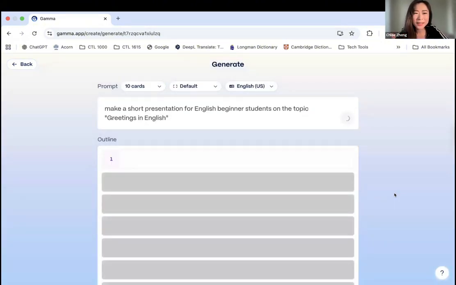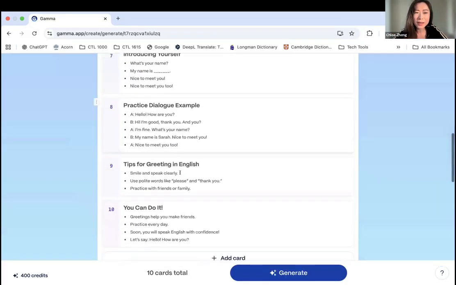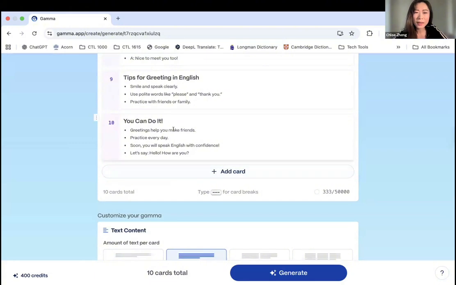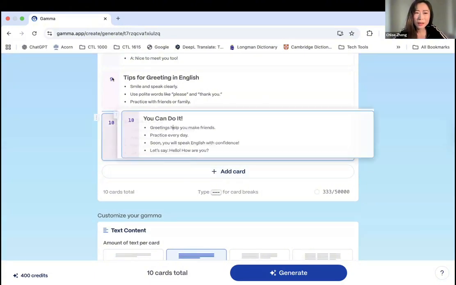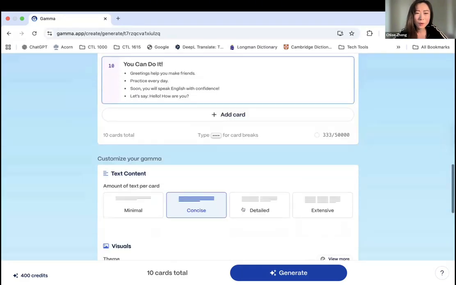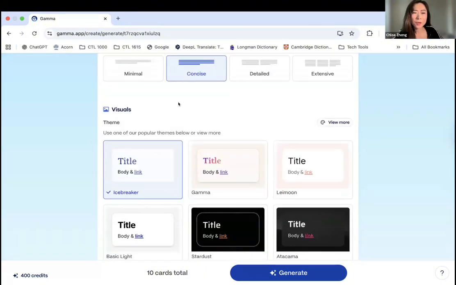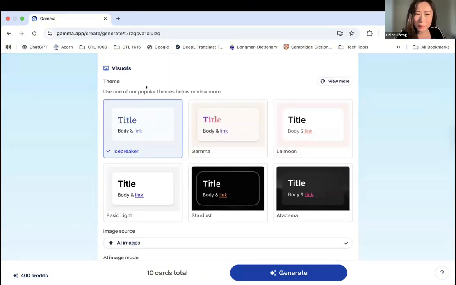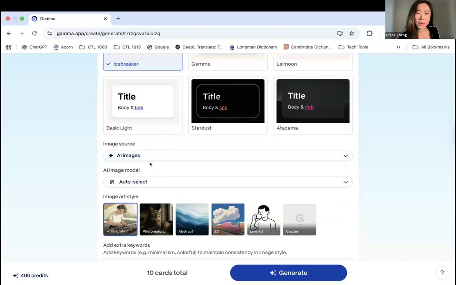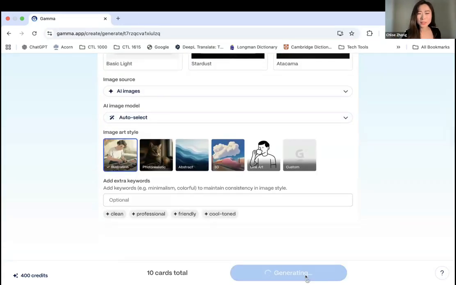And you can see in seconds, Gamma is creating the outline for you. You can see it is comprehensive, right? If you want, you can edit here, and you can also rearrange the order here. Also, you can choose text content. And speaking of visuals, you can also choose theme, and you can also choose image models, image type. So you just click generate. Let's see the magic happen.